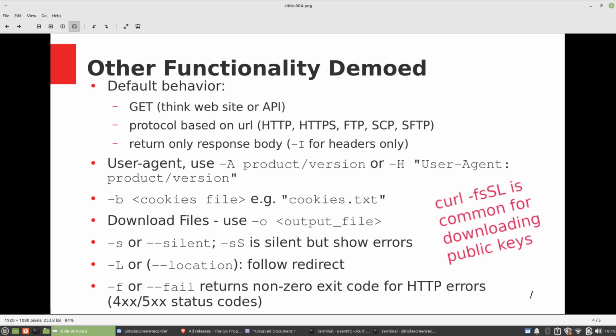I just want to say here that I see this a lot: when you're downloading public keys, people run curl -fsSL. So obviously that means, if there's an f, then return a useful exit code, suppress the output unless, with the big S, it's an error, and L, follow a redirect.